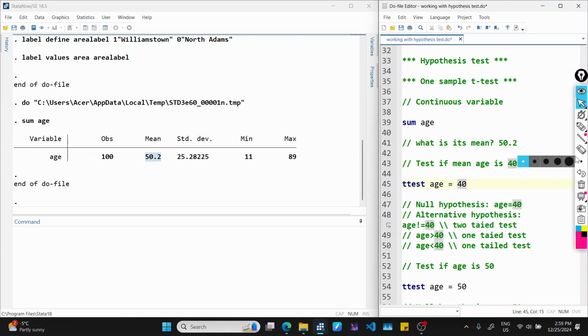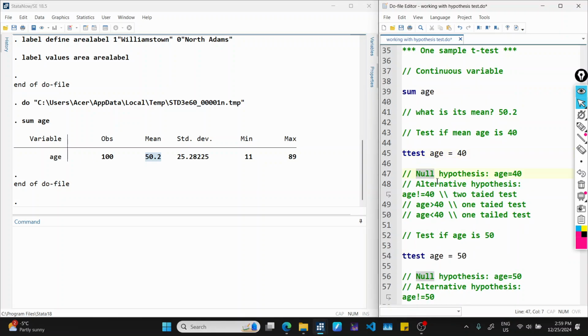We want to test if the mean age is 40, and here our null hypothesis is age equals 40. Our alternative hypotheses are: age is not equal to 40, which is a two-tail test; age is greater than 40, which is a one-tail test, and the name is right-tail test; and age is less than 40, which is also a one-tail test, but the exact name is left-tail test. But these two tests are popularly known as one-tail tests. And the command is ttest age == 40.